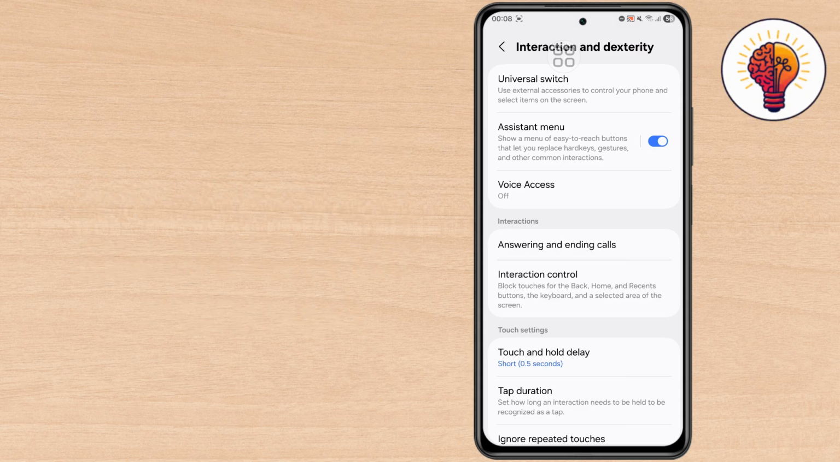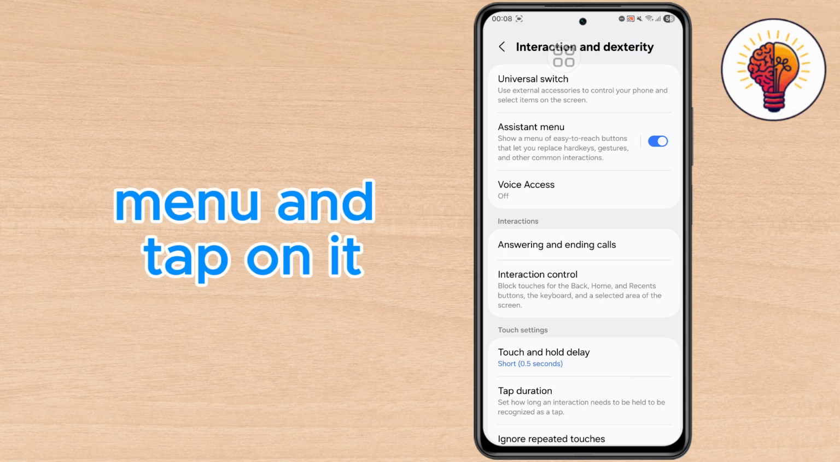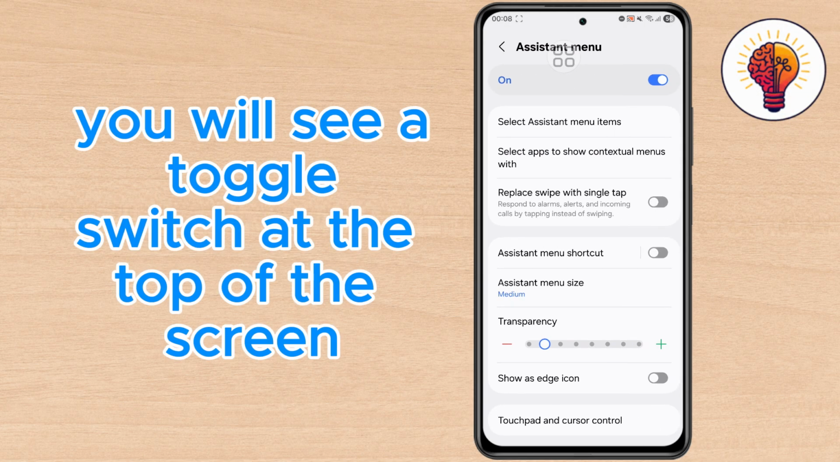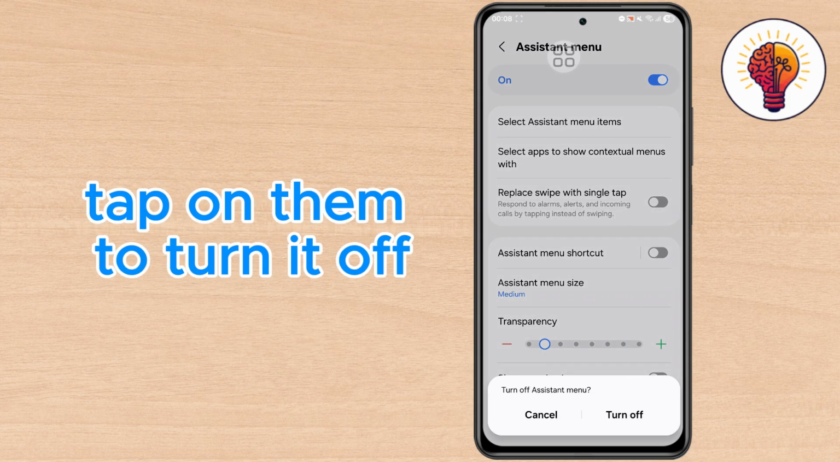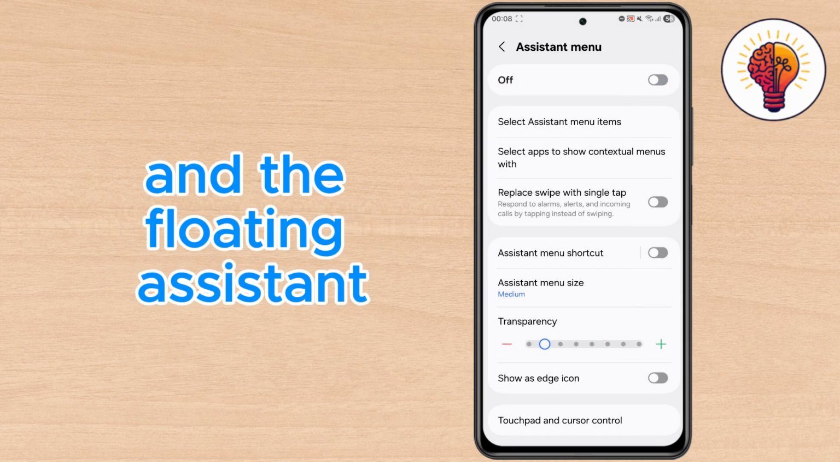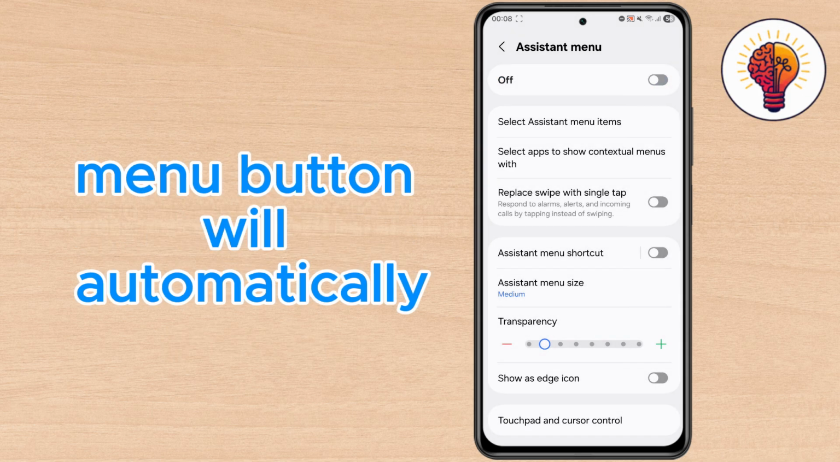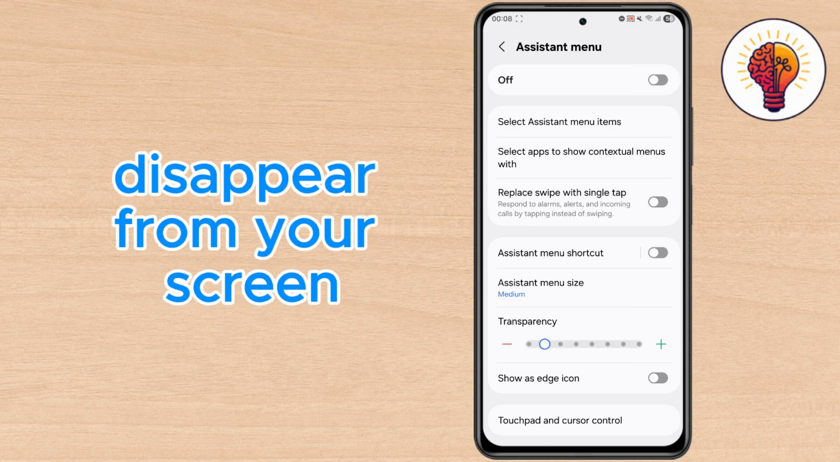Now, locate Assistant menu and tap on it. You will see a toggle switch at the top of the screen. Tap on it to turn it off, and the floating Assistant menu button will automatically disappear from your screen.